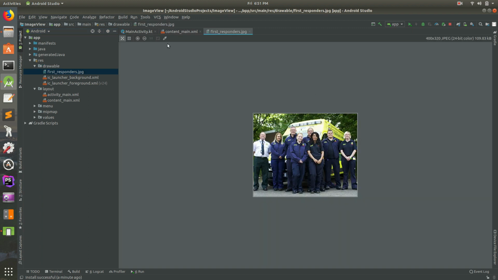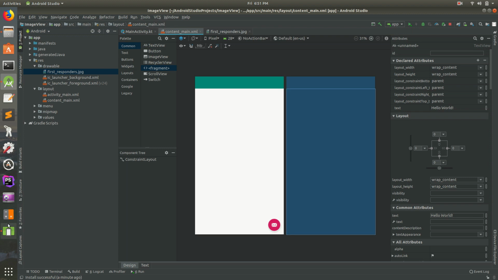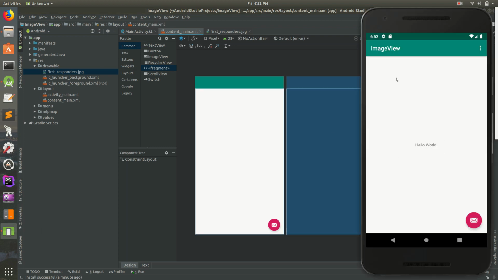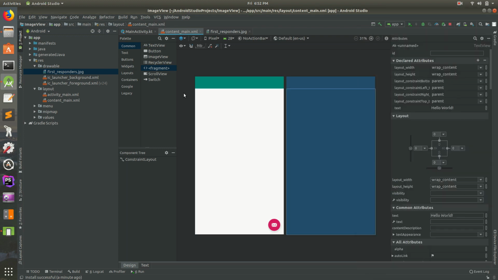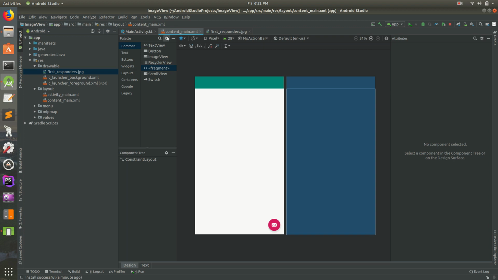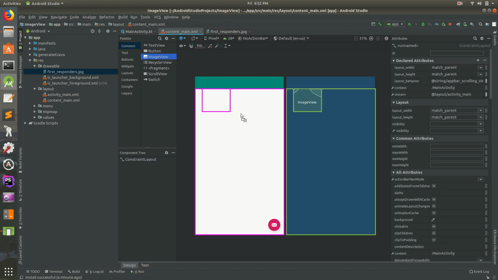I want to put that image near the top of this screen. Right now there's just Hello World. Over on the left side we have this palette open, and I'm going to grab an image view and drag it. My computer is messed up, give me a second. Let's see, is it working? Going to drag in, here we go.